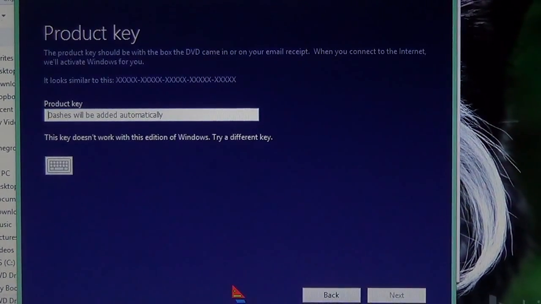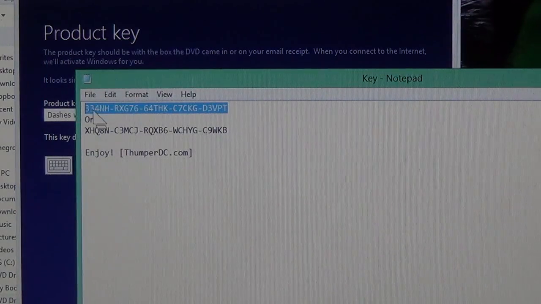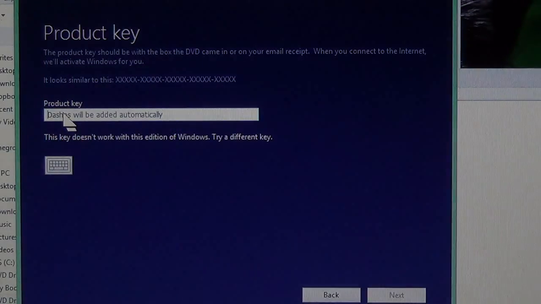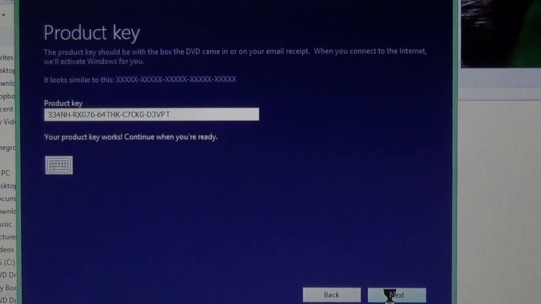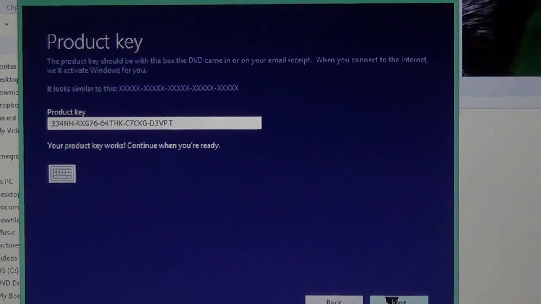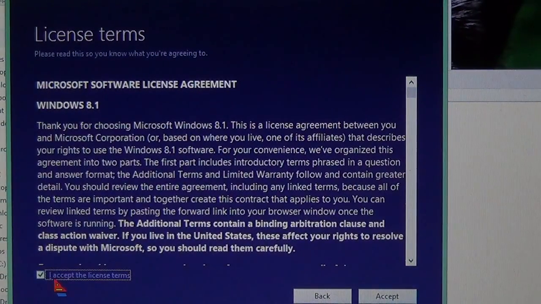The next screen is going to ask you for the activation key. So you're going to go back to the key that came with the program and just choose one. Just copy and paste. And it's going to check online. Your product key works. Continue when you're ready. Click next. On the license terms, just check I accept, then click I accept.